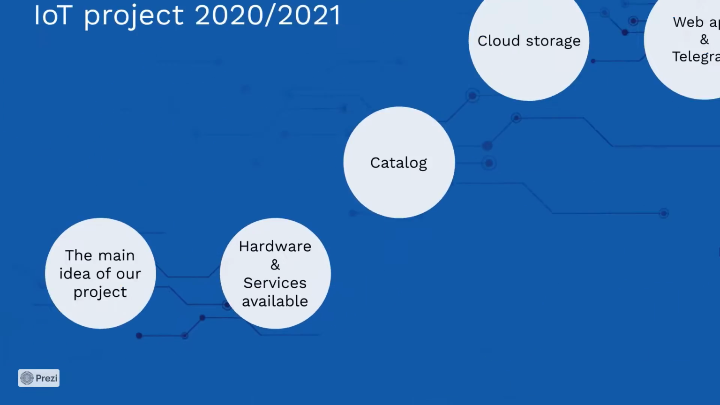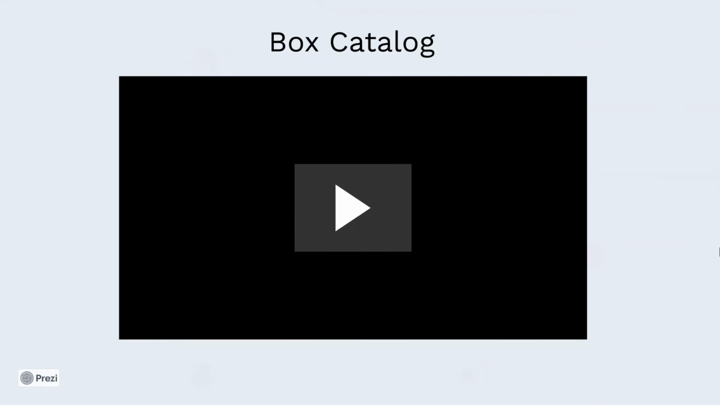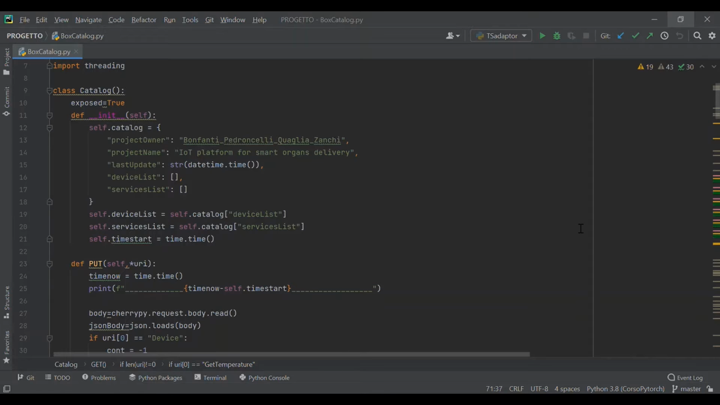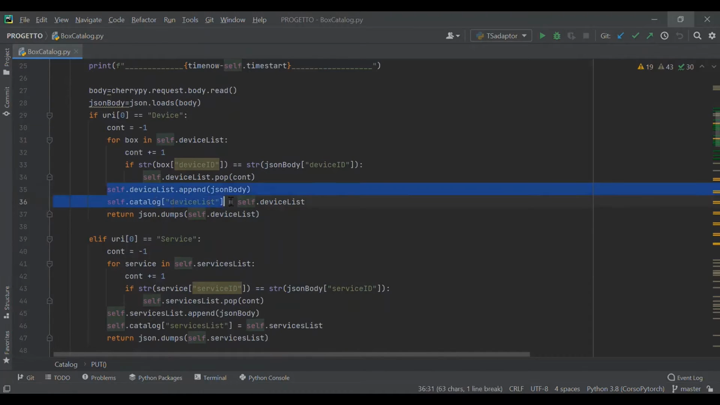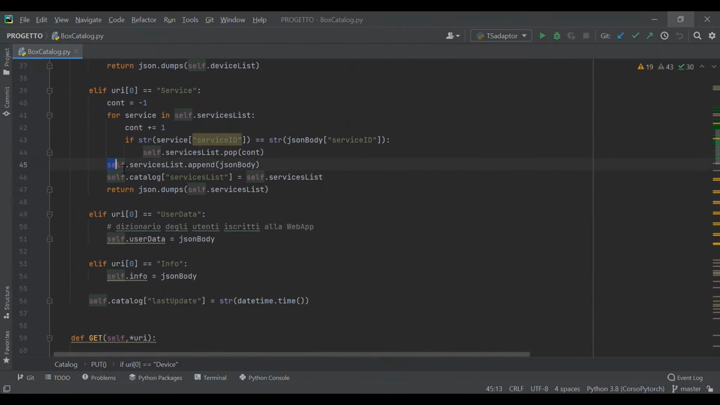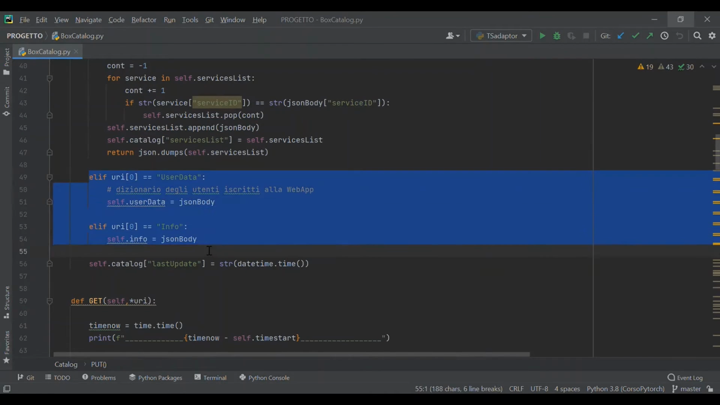The main component that allows the communication among different actors in the network is the box catalog. The box catalog performs the function of a service catalog and a device catalog at the same time. By means of a PUT request, all sensors and services for data analysis are registered into two different separate lists. The catalog also receives PUT requests in order to update the configuration file and to keep track of the users subscribed to the web application.